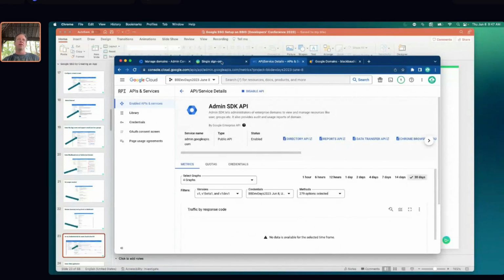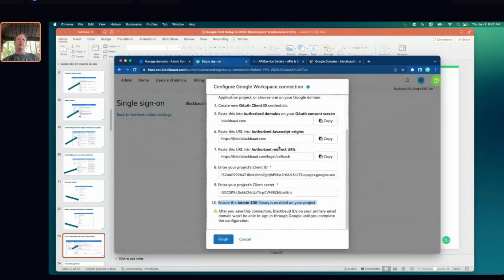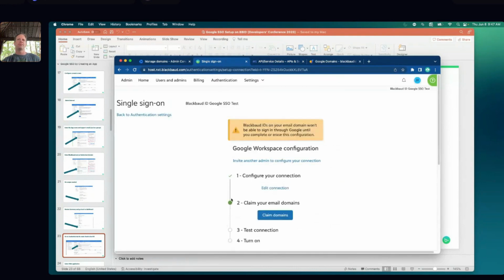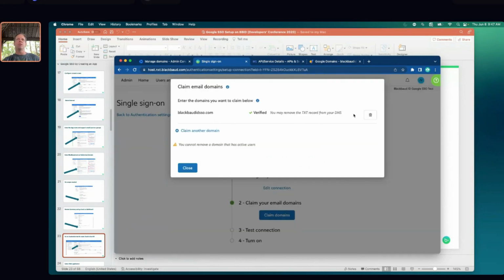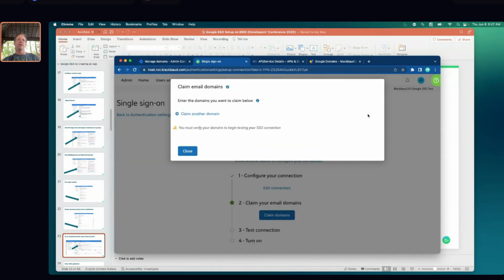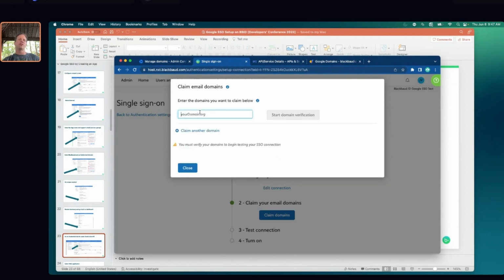And at this point, you have completed all the steps to configure the connection. So we can click finish. Next, we're going to claim the email domains that you want to have. I'm going to trash that claim domain just to show you from scratch.